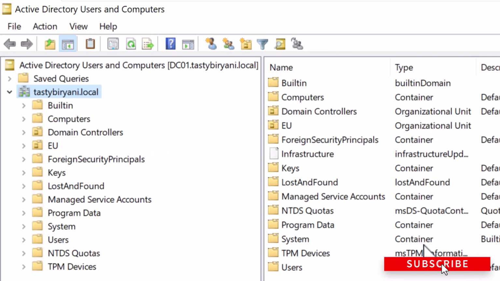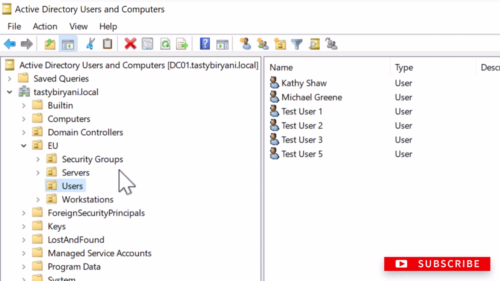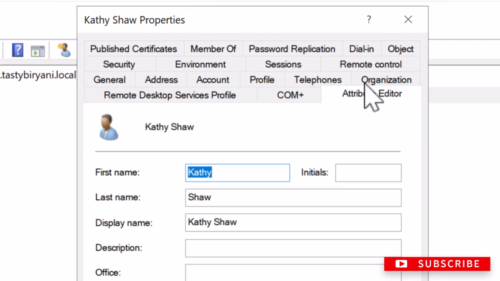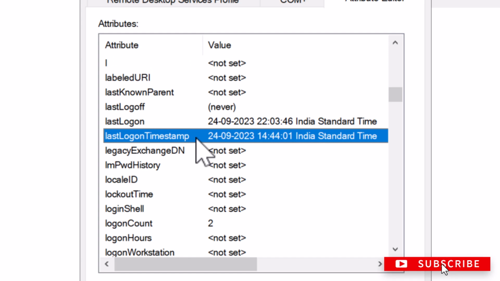I'm going to locate the user account for whom I want to check the last logon date. So it's in the OU called EU and then Users. And I'm going to right-click on one of these users, Kathy Shah, and click on Properties, and click on Attribute Editor. Scroll down, and you can see Last Logon Timestamp. So this attribute indicates the user's last logon date and time, including the time zone.